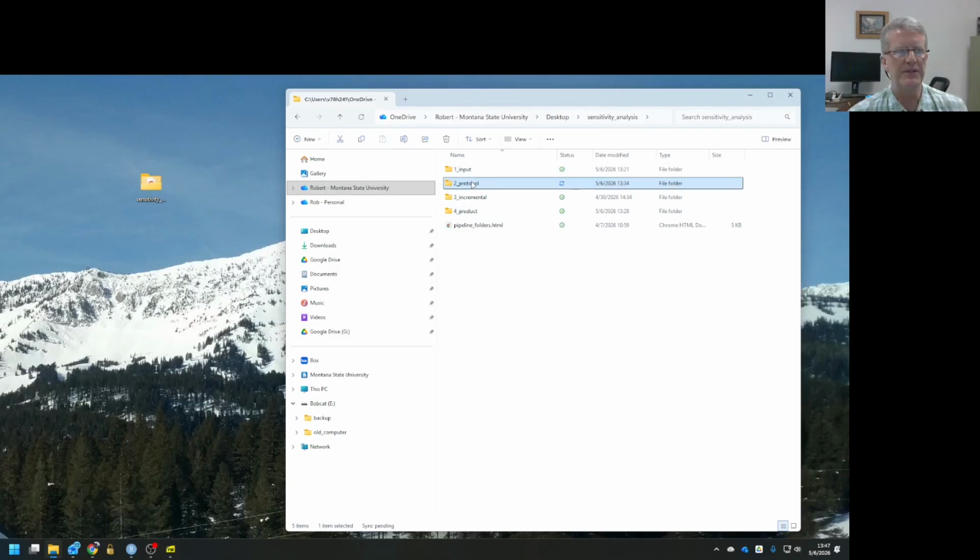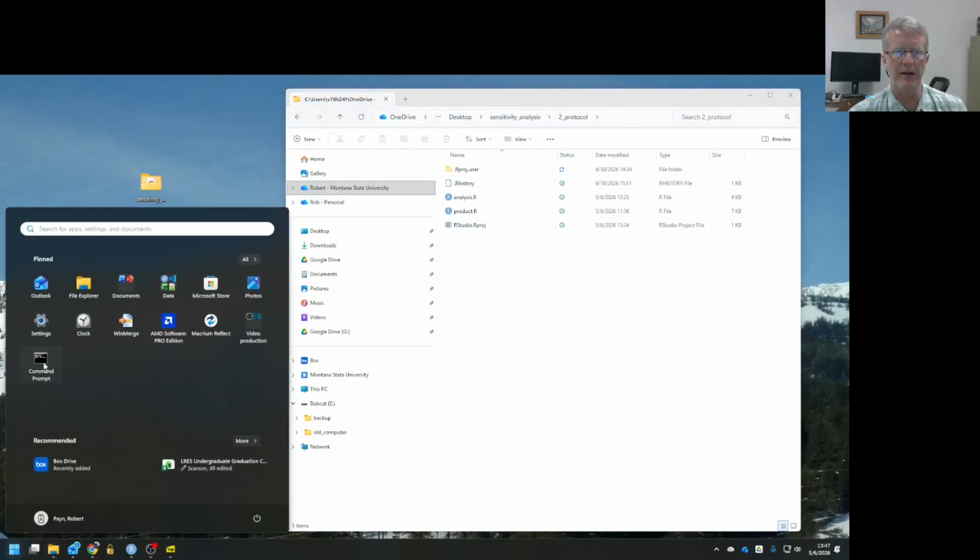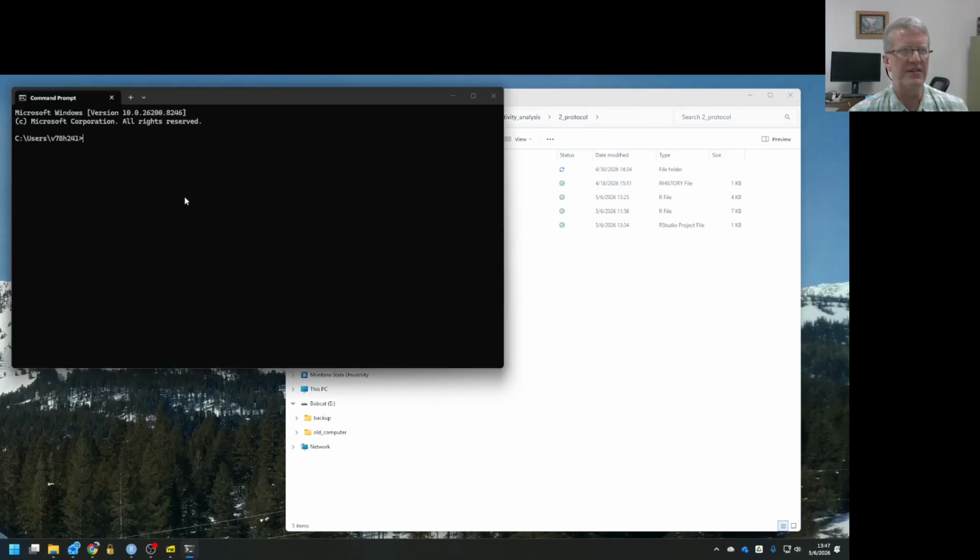And I need to be able to run this code with the protocol directory as my working directory. So ultimately, I can open up a command prompt. And you can do this on any system in terms of running a terminal of some kind. This is just the version of how you do it in Windows.